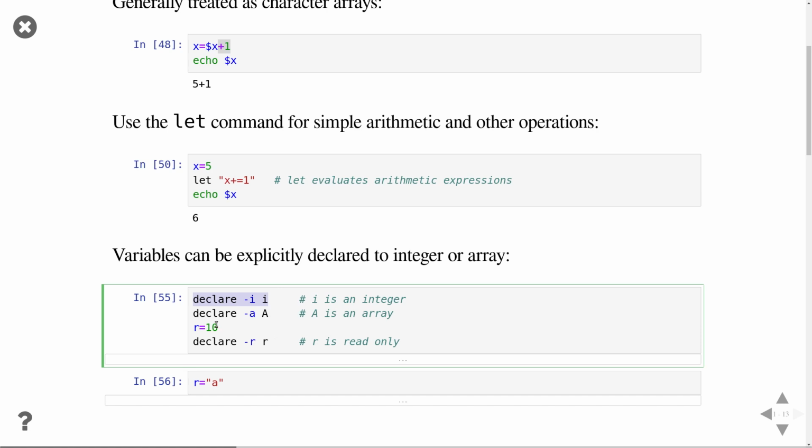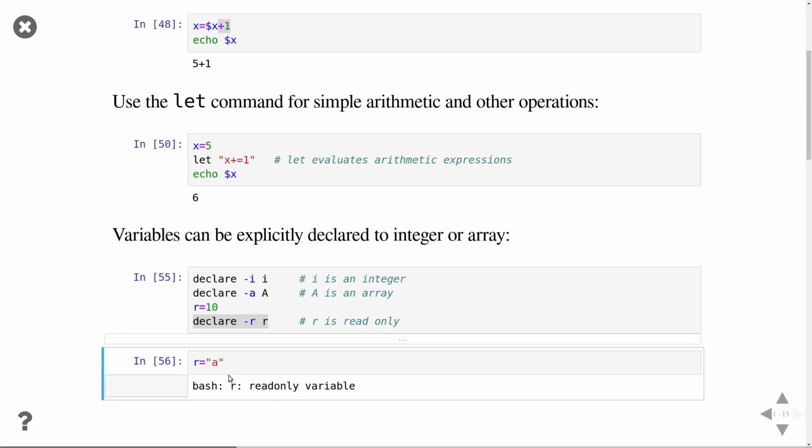This is often helpful if you know that you only want to create a variable once and then never change its content. So you create this variable, and then you declare it as read-only. And then later on, if you want to change it again, you get an error message saying this is a read-only variable.